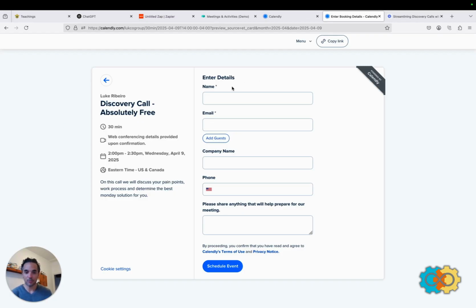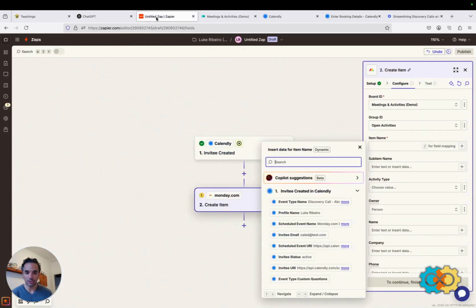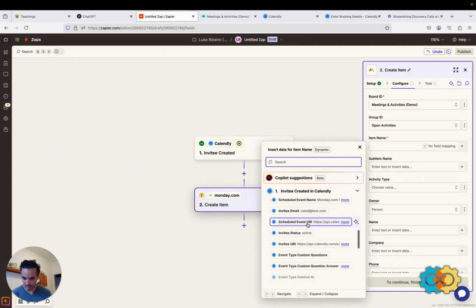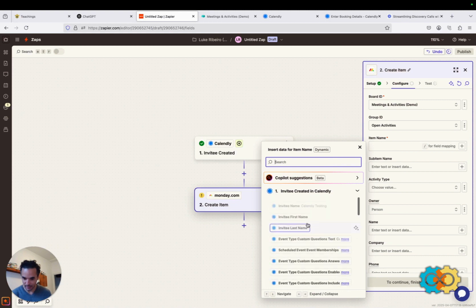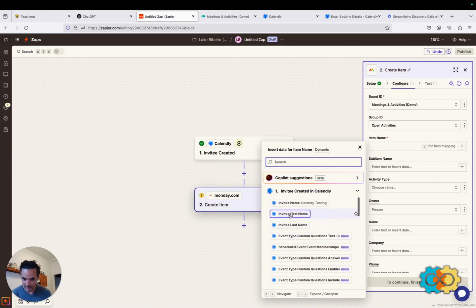So in this case, we want name, email, company name, phone, and comments, whatever comments the client puts. We want this information to go onto Monday. So what we have to do is search for these fields amongst this list here. So invitee name, this is the client's name.